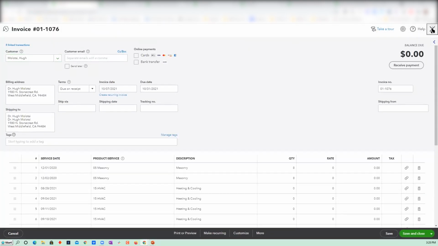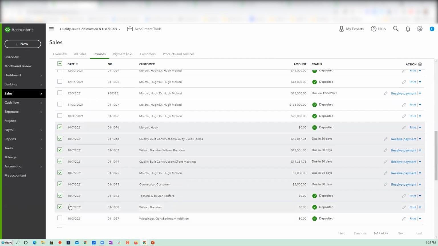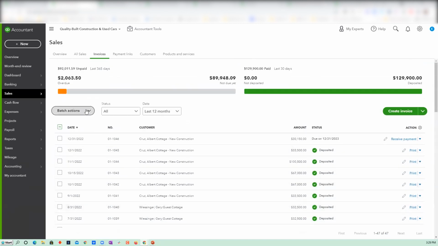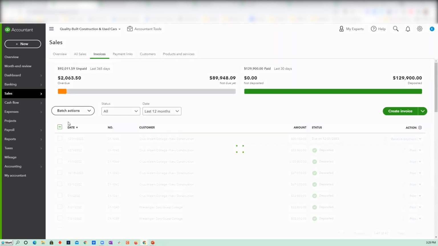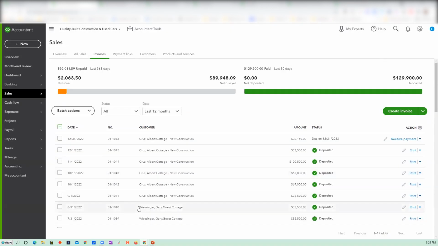But let's assume that all the invoices that I want to send out on the 7th are just fine. Let's say I've reviewed them. There they are. And then what I can do is click on Batch Actions and hit Send. And they're out the door, just like that. Didn't mean to do that. Okay.